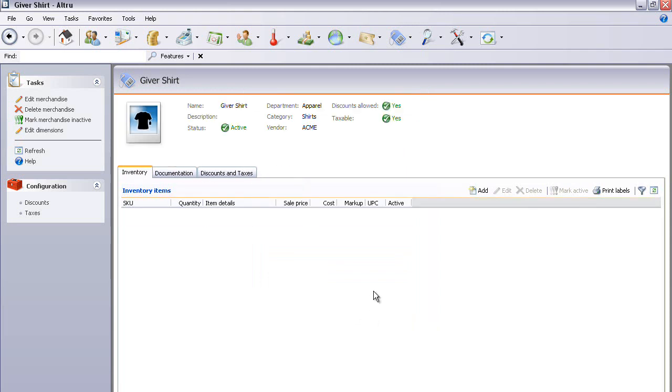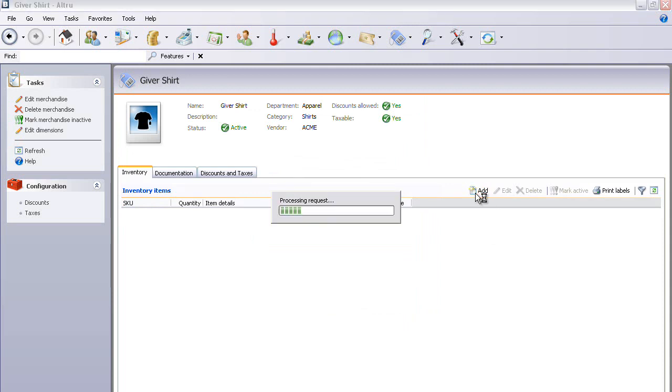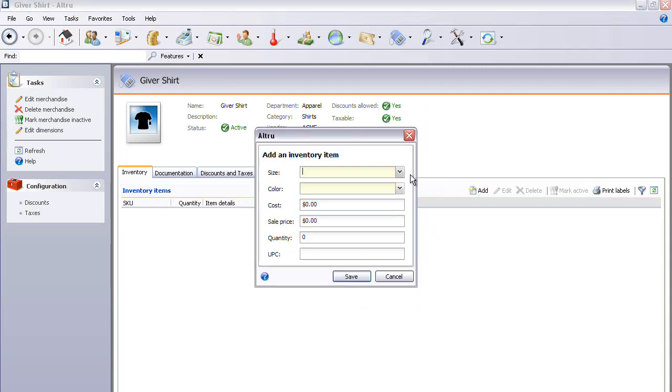Now we have to add the inventory for this item. I'm just going to click Add, and I'm going to say for my large blue shirts, they cost me $3, and I'm going to sell them for $8. Quantity wise, I have 100 in the shop. That's what I'm going to put.